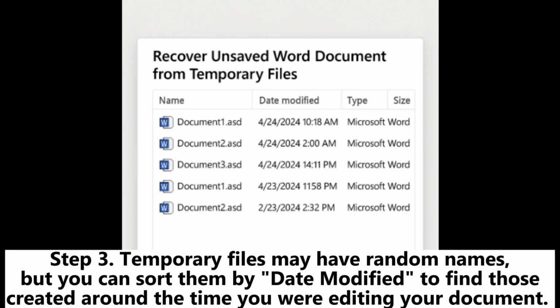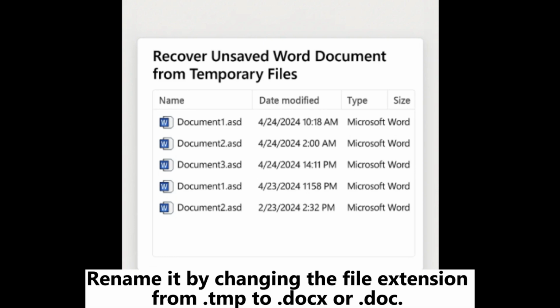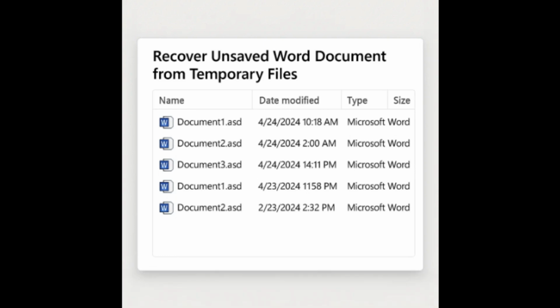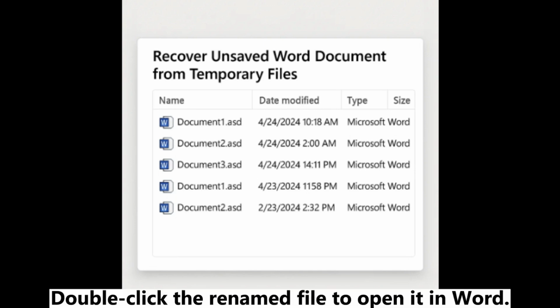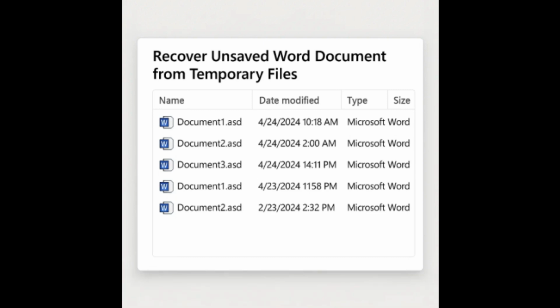Step 3. Temporary files may have random names, but you can sort them by date modified to find those created around the time you were editing your document. Step 4. Copy the identified temporary file to your desktop or another location. Rename it by changing the file extension from .tmp to .docx or .doc. Double-click the renamed file to open it in Word. If it's the right document, don't forget to save it immediately.